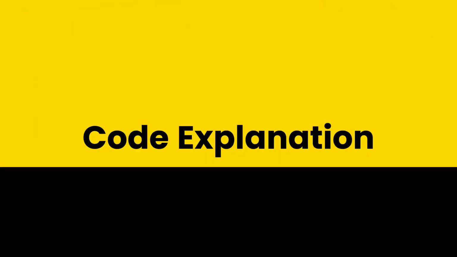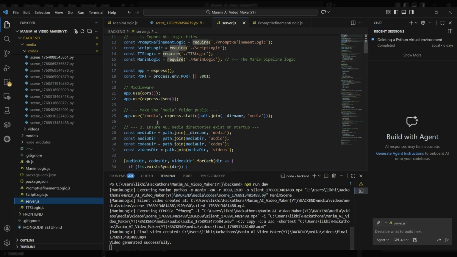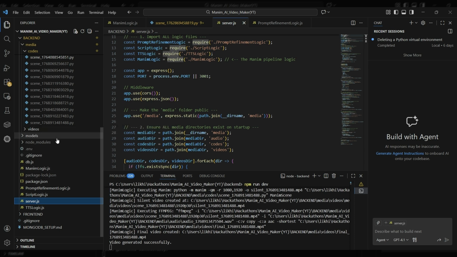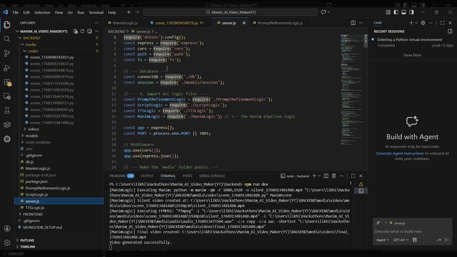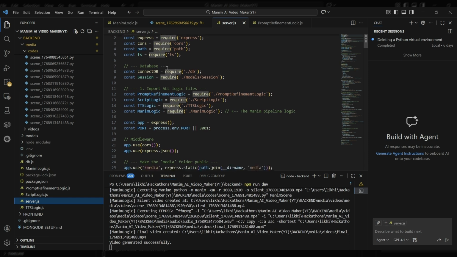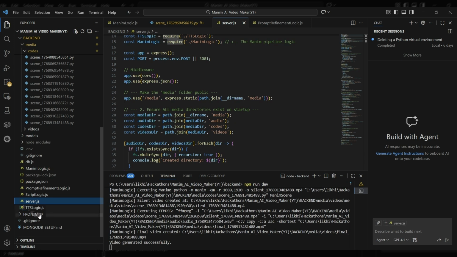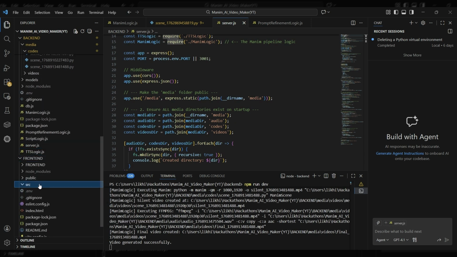Now I would like to show you the code behind the project. So here we divided backend and frontend into two folders. server.js is our main logic which coordinates all the backend and frontend part. First I would start the explanation of code using the frontend.